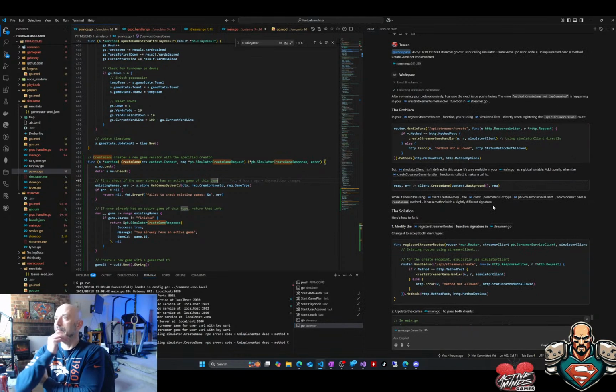Problem here is you're showing a function where you're using simulate client directly when registering the streamer create route. But simulate client isn't defined in this scope. It's only defined in your main.go as a global variable. Additionally, when the create streamer game handler function is called, it makes a call to create game. While it should be using client create game, the client parameter is of type simulator. Create game method. The solution, here's how to fix it.